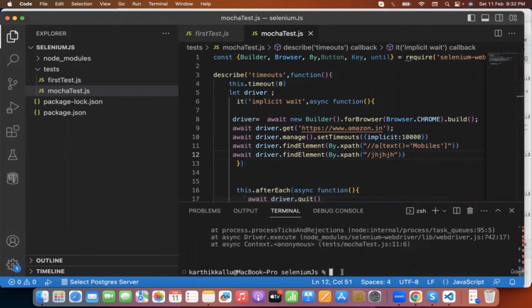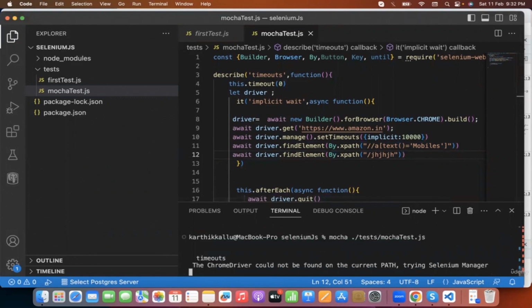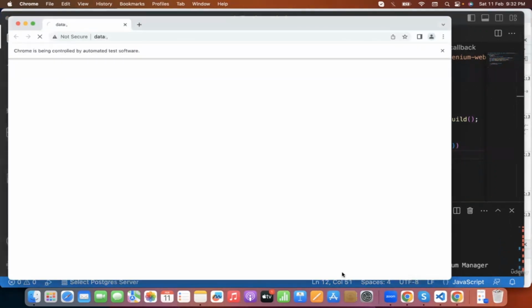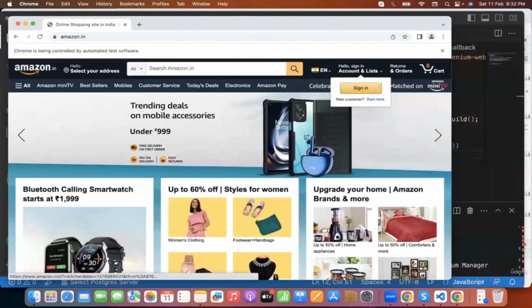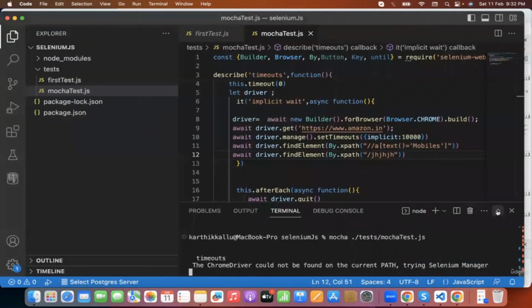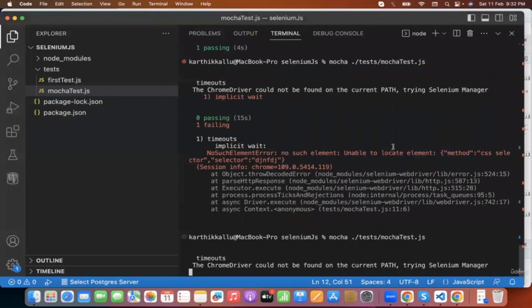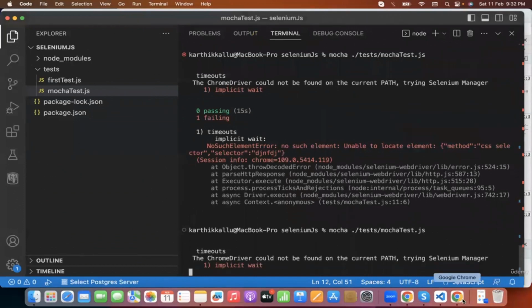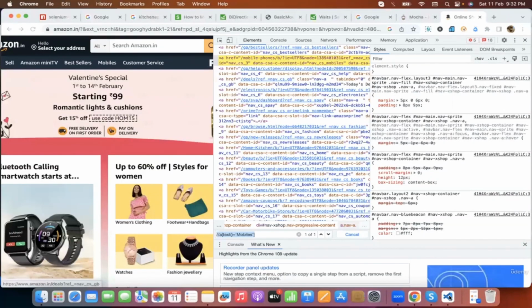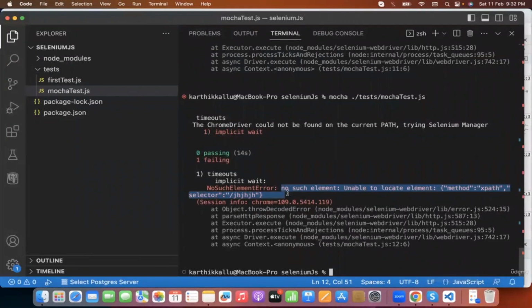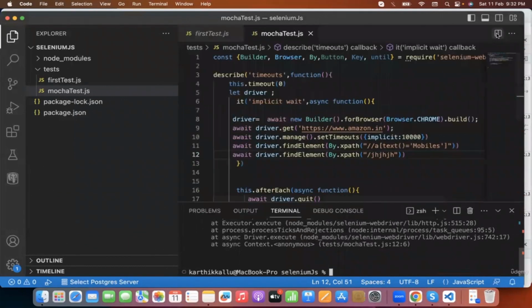Okay, let me execute it. So you can see the error. Still, the execution didn't complete. Okay, it got completed now. You can see we got the no such element error. This one we have given a wrong locator, right? So you see it is failing at a different step this time.